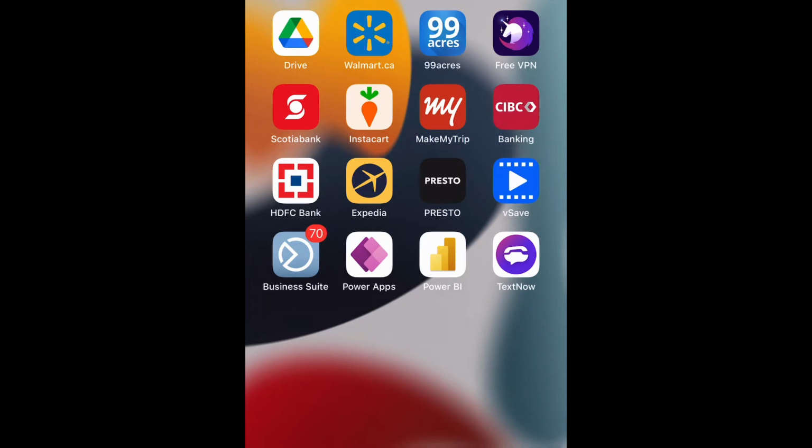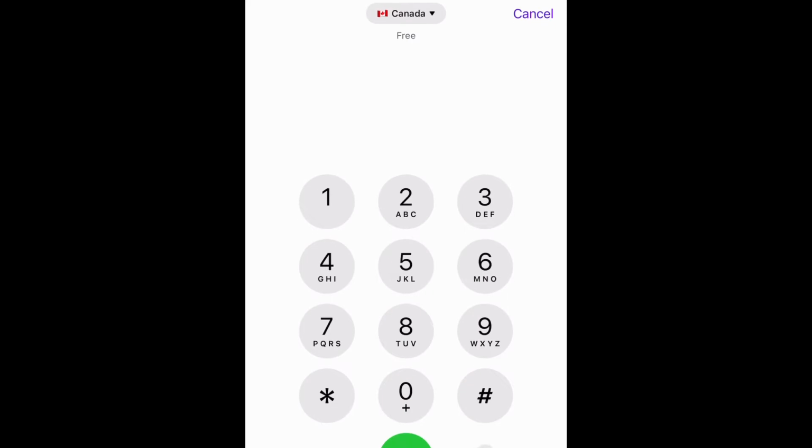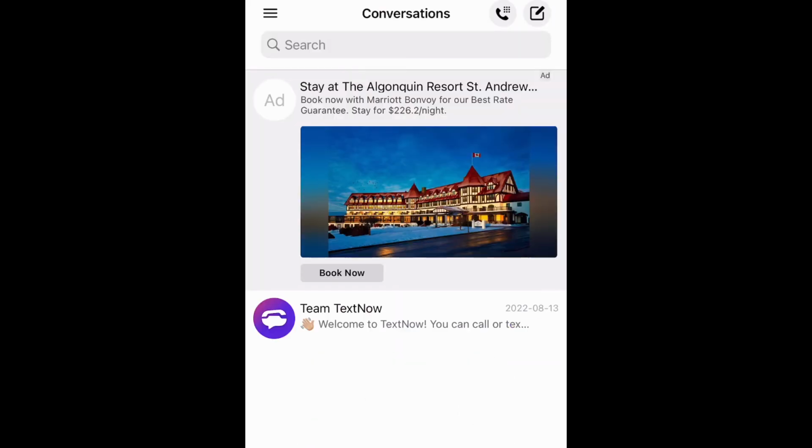In front of you, you see that I have installed the Text Now app. So how it works is, using this app, you can see if I click on call, within Canada I can make unlimited calls. Of course it's going to work on your Wi-Fi and data, so for data you have to pay, no doubt, but yes, you can connect to hotspots and public Wi-Fi and make calls. That is possible.